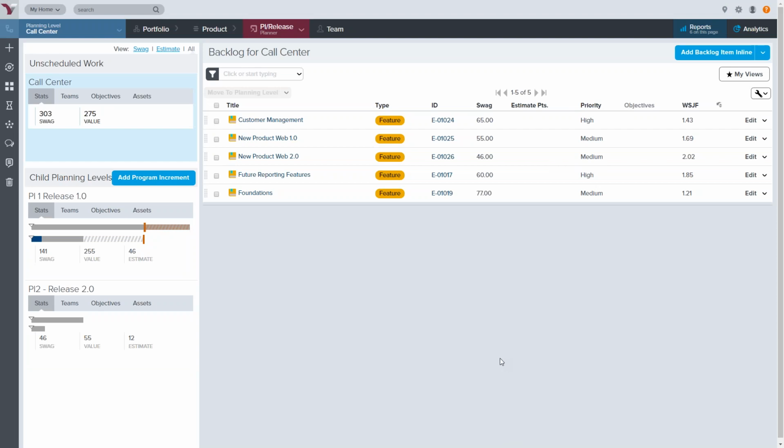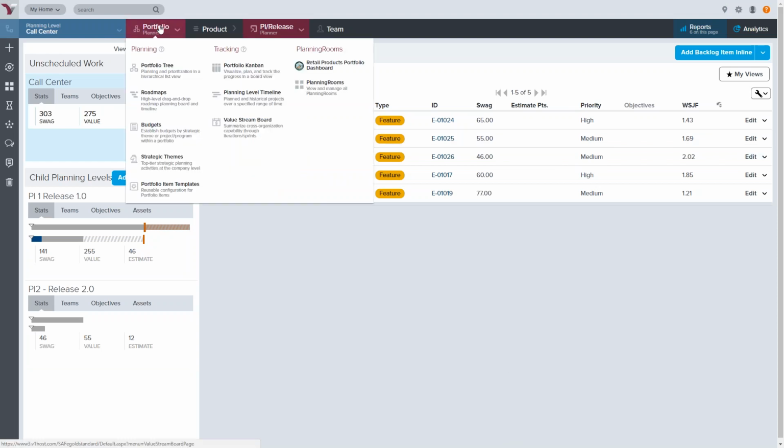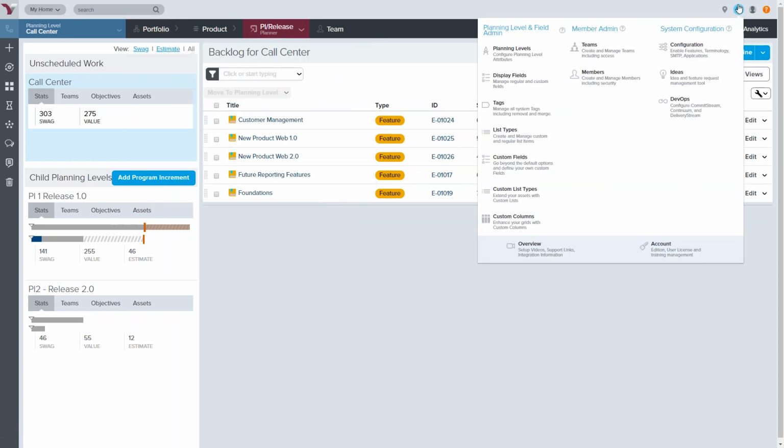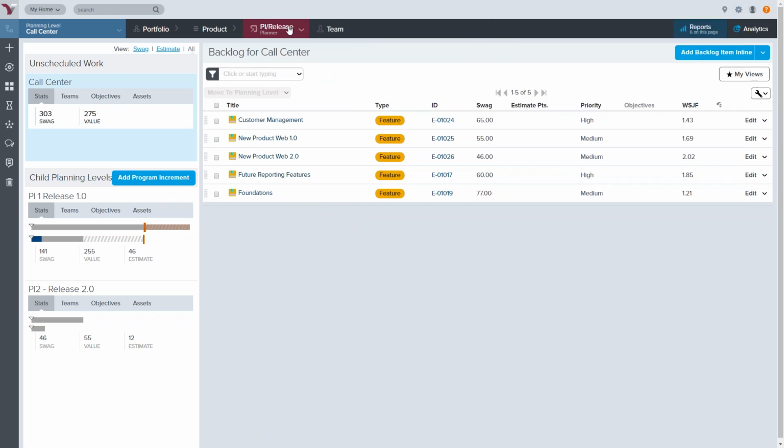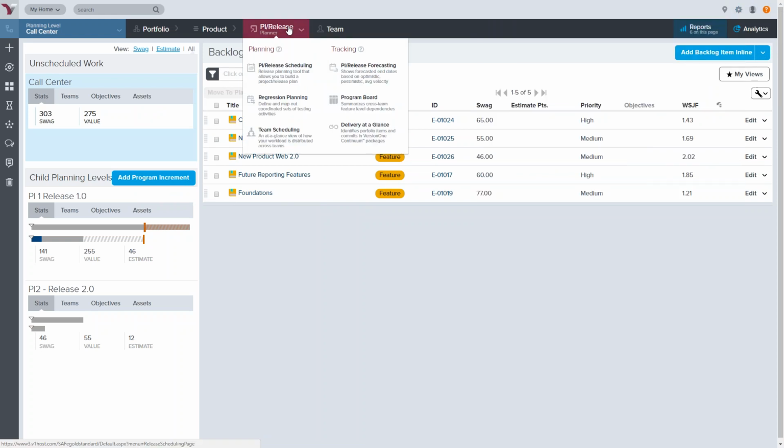We've gone through a couple different sections already. We went through the portfolio planning section as well as the admin section in some previous demonstrations, so if you want to check out those other recordings, feel free to see those. Today we're going to be going over the PI and release planning section, and then we will also have a team planning session that we will do as a separate video as well.